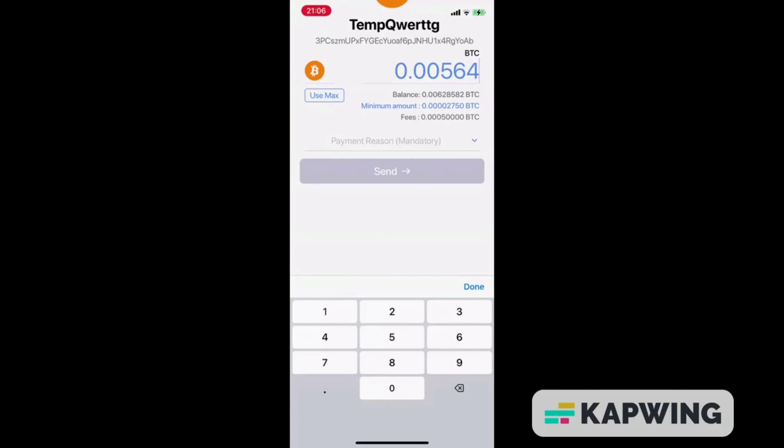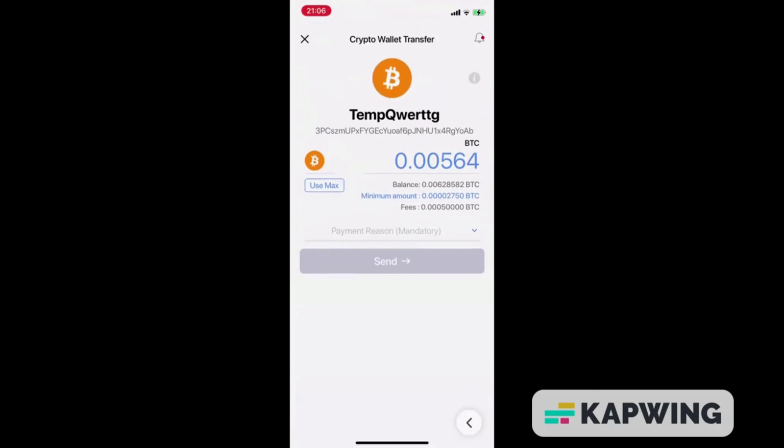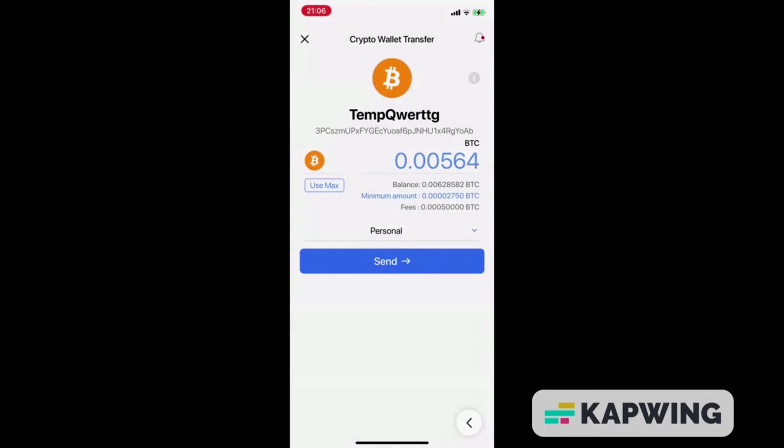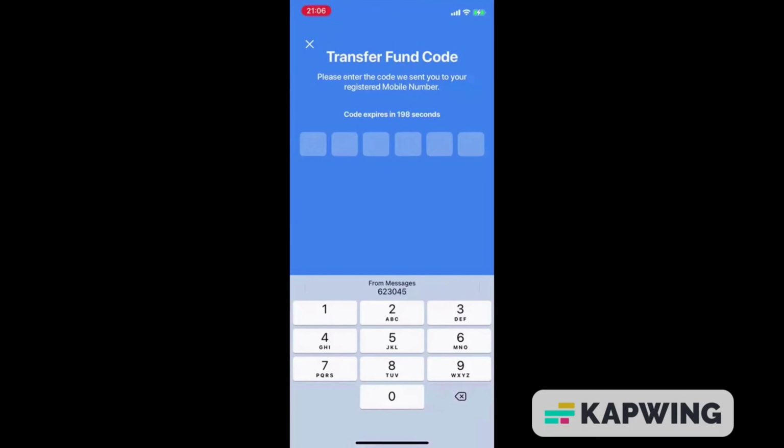You do have to put a mandatory reason, just part of their standard protocol. So I'm going to click on that and you could choose anything that's appropriate. I'm just going to put personal and hit done. Do whatever's appropriate. And then we can literally hit send. It's going to bring up a new code. Click on that.